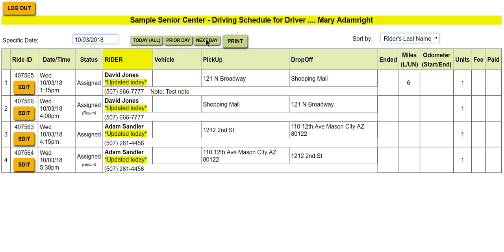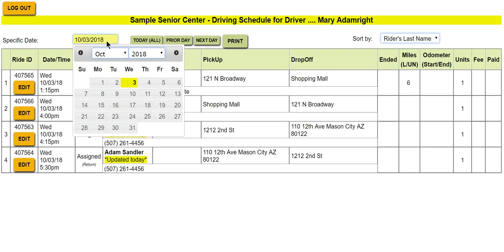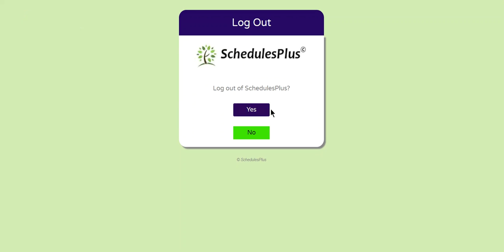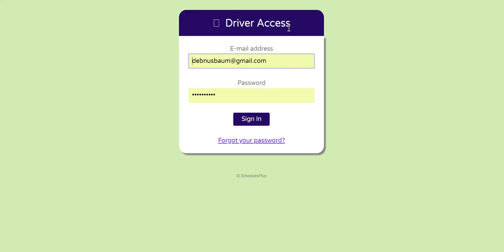If I want to look at the next day, I can do so using the tabs, or the prior day, or if I want to look at any specific day, I can do that. I can also, as a driver, print this. If that driver happens to be at home and they want to look at their particular route sheet for the day, they can sign in to the module from home, and then they can go ahead and print it. When they're done using the module, they simply log out, and it logs them right out of Schedules Plus.